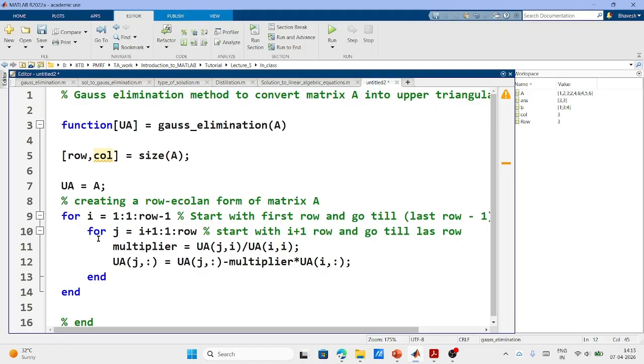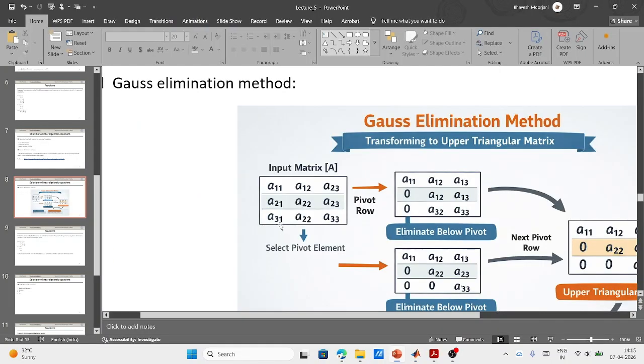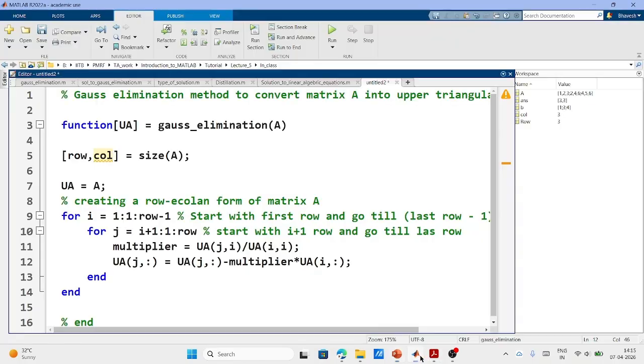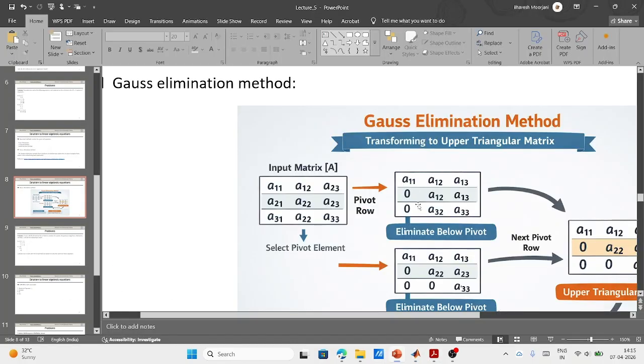Now again what will happen: the for loop is near the end, so the J value will increment by plus 1. Instead of 2 it will become 3. Then again you will find a new multiplier, which will be A31 by A11. That multiplier will be multiplied with row 1 and subtracted from row 3, and you will get this element 0. Okay, so once this secondary for loop ends, you have reached this step.